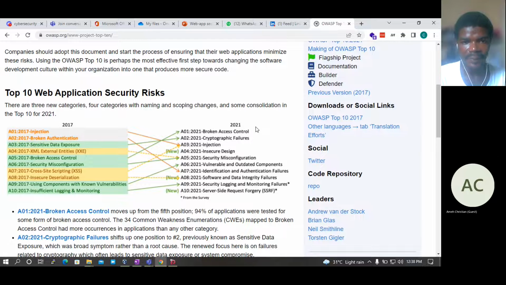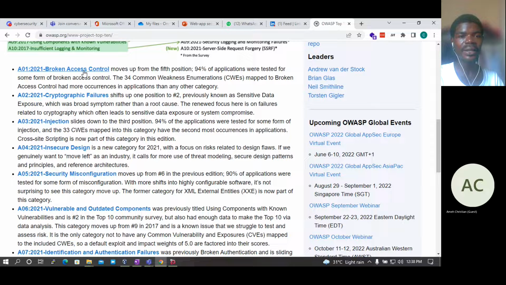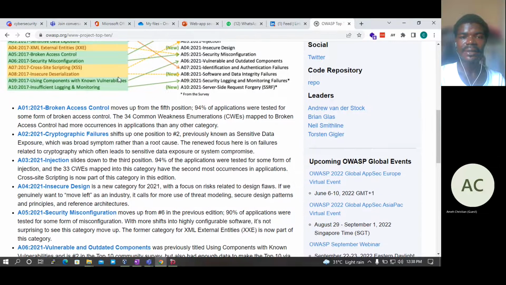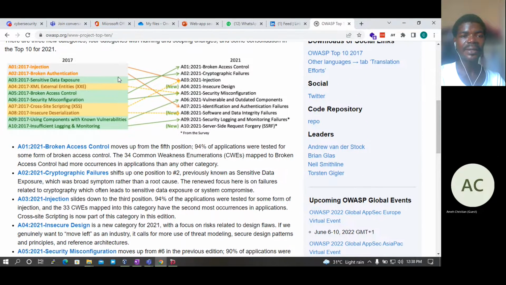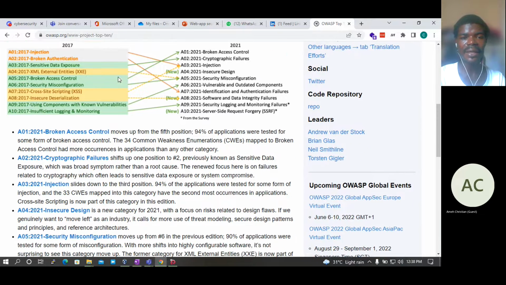Now, as of 2021, we have broken access control, cryptographic failures, injection, insecure design, security misconfiguration, vulnerable and outdated components, identification and authentication failures, software and data integrity failures, and security logging and monitoring failures. So let's go through the definitions so that we can have some basic understanding. As you can see here, they are just comparing the statistics of each vulnerability between 2017 and 2021.